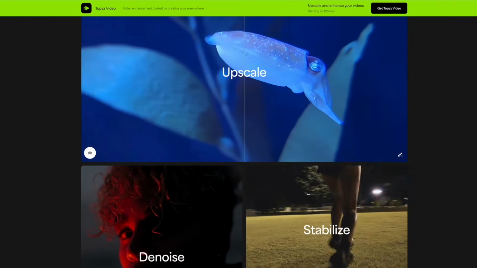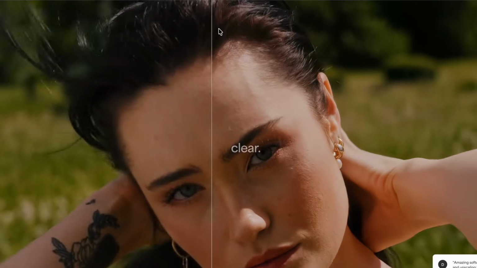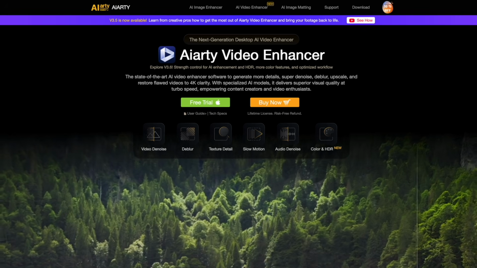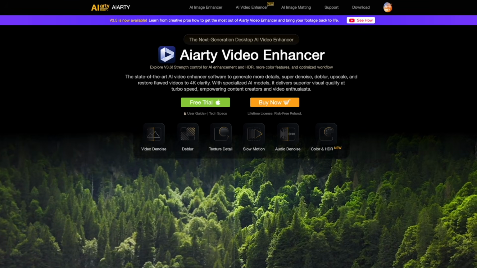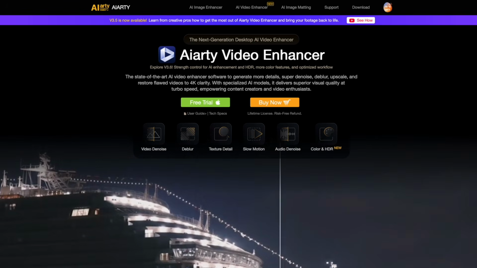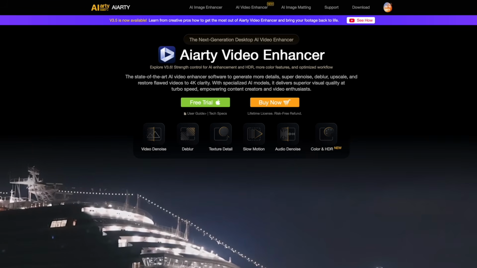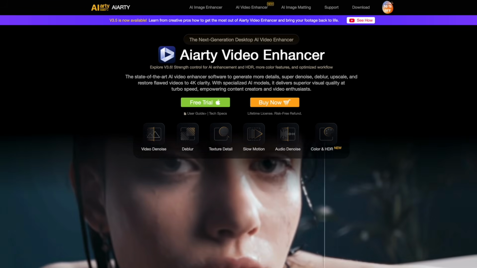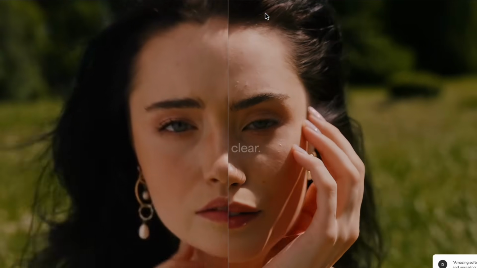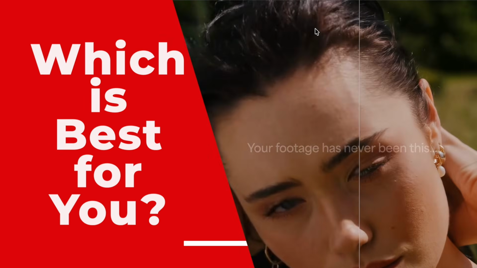So this video compares the latest version of Topaz Video 1.2.1 versus AiArty Video Enhancer 3.5, and both of these apps have recently been significantly updated. And as a spoiler, AiArty is lower in cost with simple workflow for quick results. Topaz has much greater abilities to tweak your enhancement and to suit your needs, but at a higher cost.